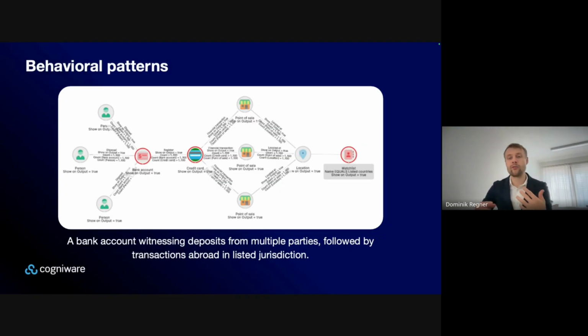Or the third one, let's say the most complex one, is a bank account receiving deposits from multiple parties, followed by a transaction abroad into a listed jurisdiction. This is a typical layering and it gets quite complex. And we can go even further, but it will not be simple to explain.